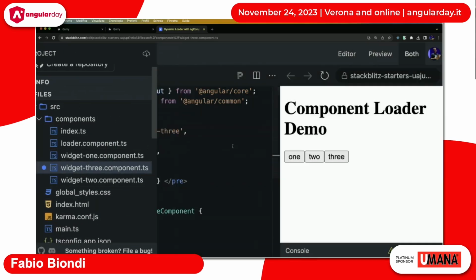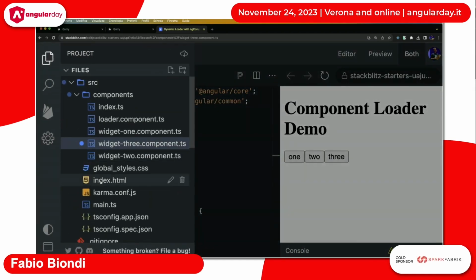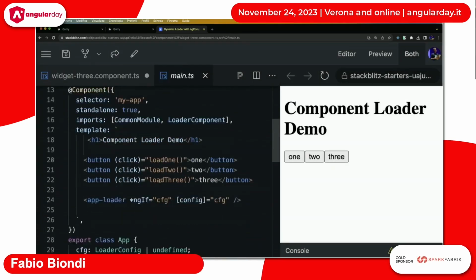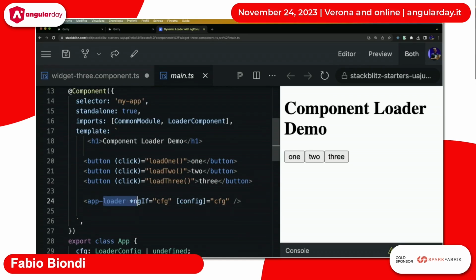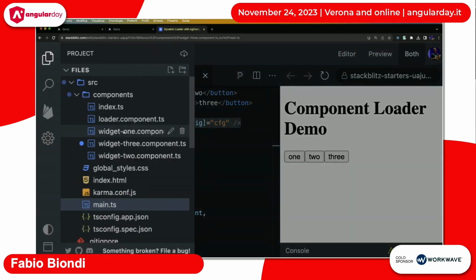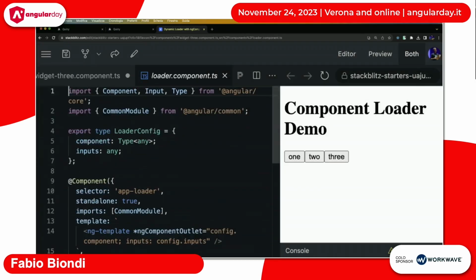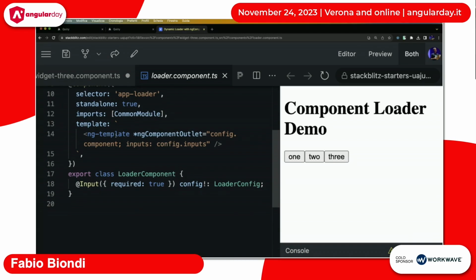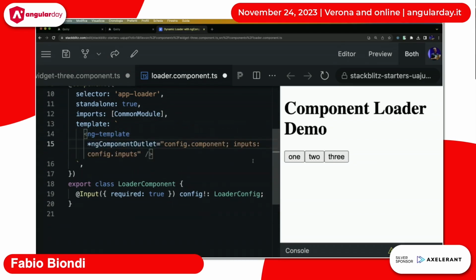so what I did, in the main component, I just created a component uploader that accepts a configuration, so this object, component, and input, and this uploader is just a component where I use ngComponentOutlet with config.component and input. So this is a simple loader that automatically, when it receives a configuration object, loads the component automatically. It's very, very easy to use.